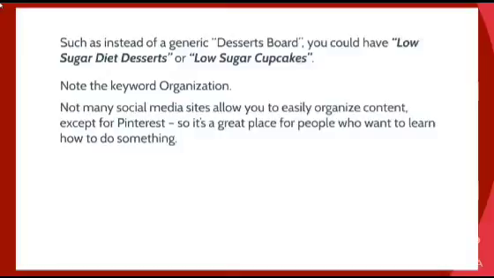Now, you could, if you wanted to, create a board of different recipes from you, from other competitors, and that's fine.